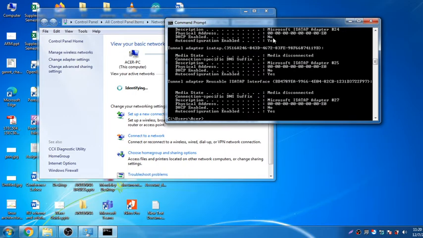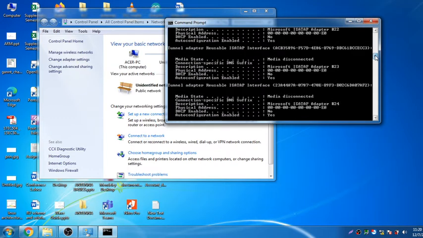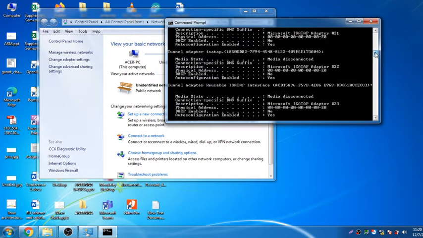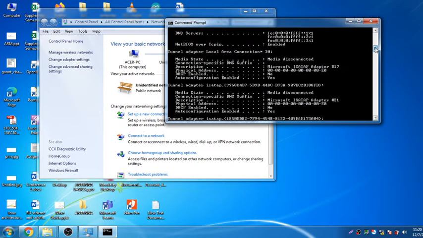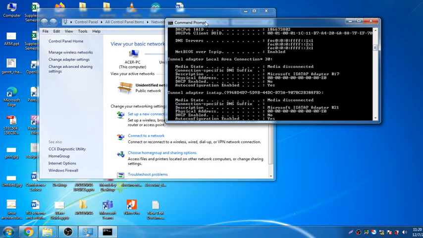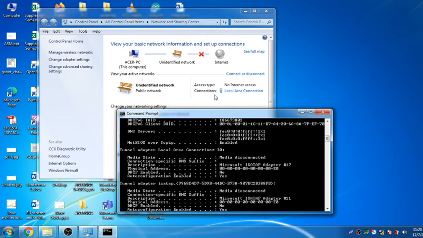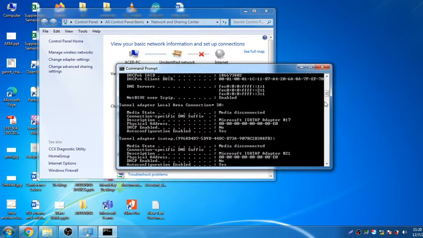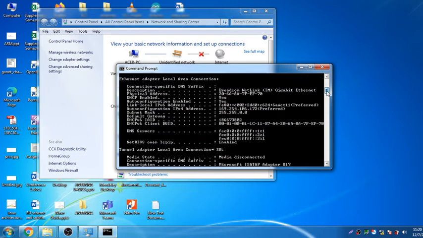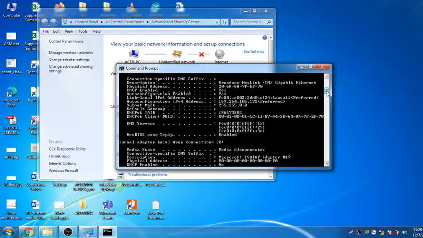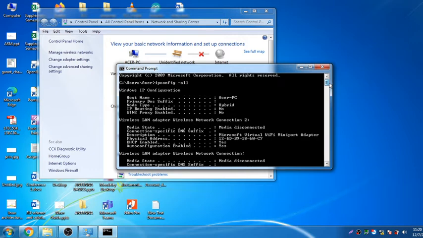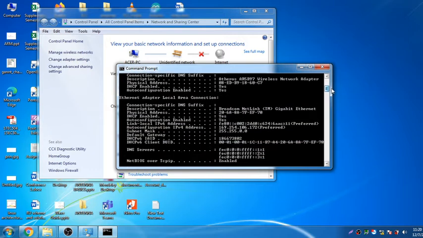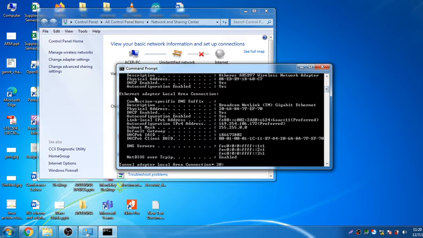In the command prompt, just type ipconfig. The -all option is optional. You can give that if you need, and you can check the IPv4 setting, if it is assigned. See here, the network is an unidentified network. So we are going to find out the IP address of my system. Check it in the IPv4 setting. Here it is, the Ethernet adapter, the local area connection right now.